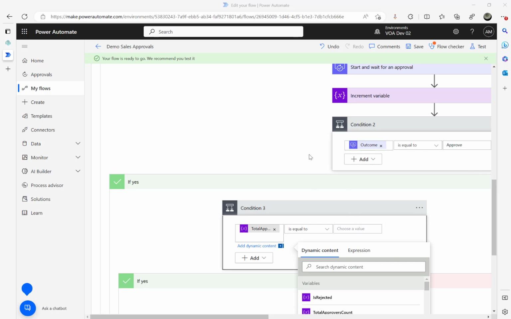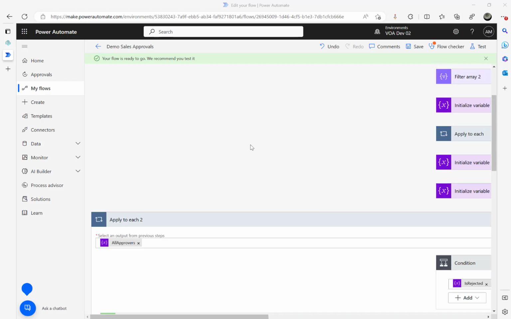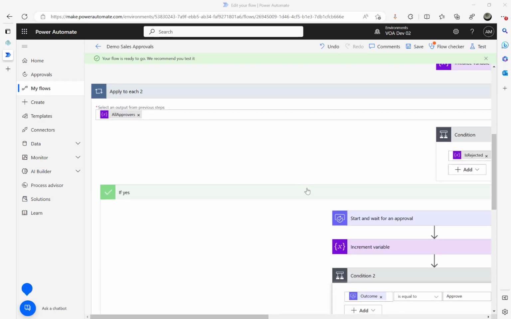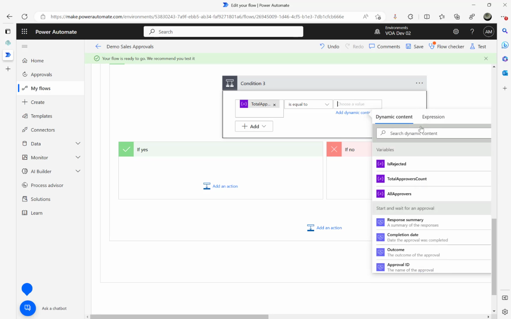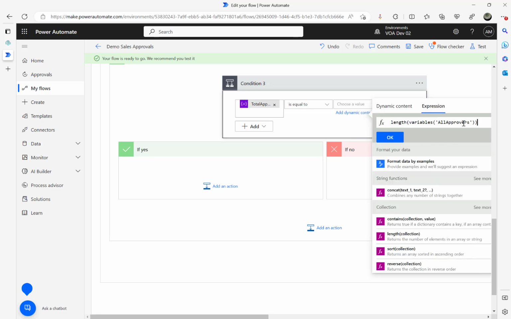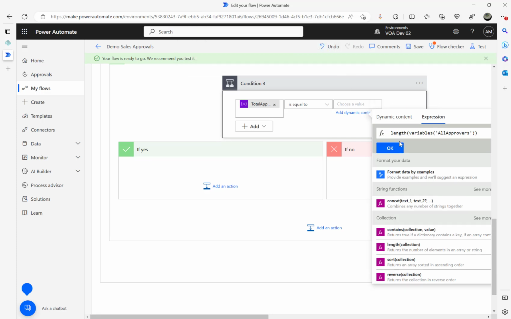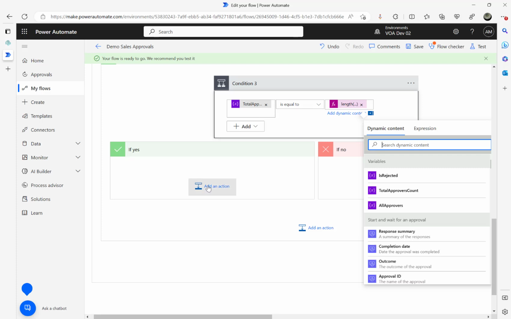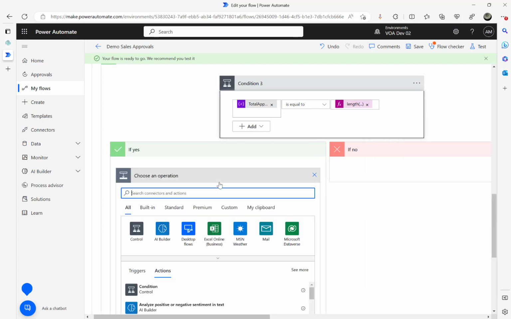So remember the array we are iterating called the total all approvers. So that's what we need to match here. Yeah. So go to the expression and say length of variable of all approvers. So that means if it's matching with this, that means we sent it to everyone then. That's good news. Yeah. Because it's reached the last person then, if it's matching. Then we are ready to update the manager approved status there. So again, update item.